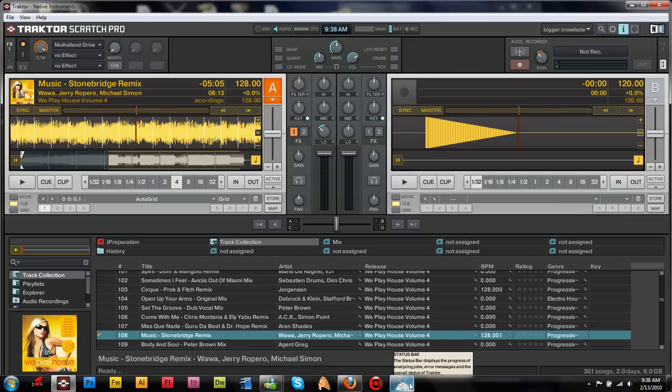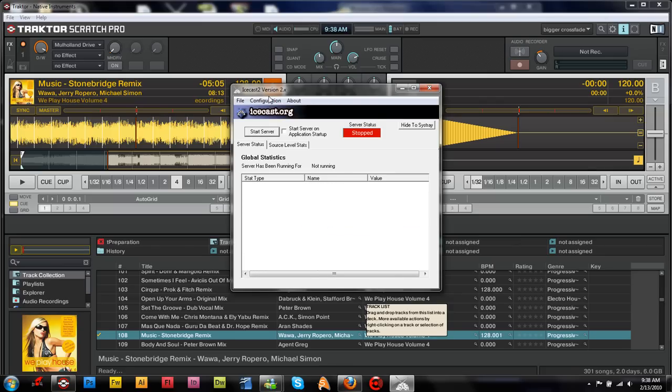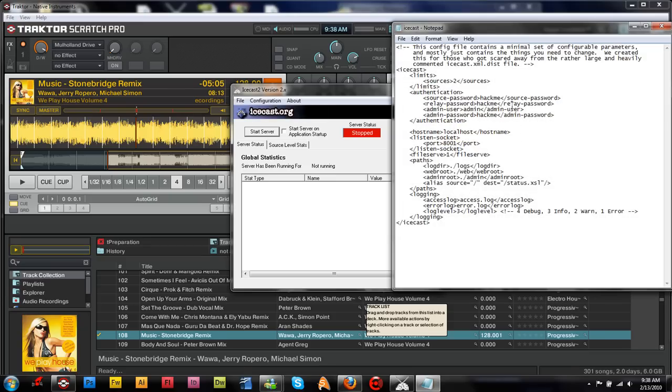Next thing you're going to have to do is download Icecast, which is an audio server. It's free to download, and I'll have the link in the description. What you're going to need to do first is go into configuration and edit your configuration. You're going to want to change your password, which I have not done, so people can't just walk right into your audio server.